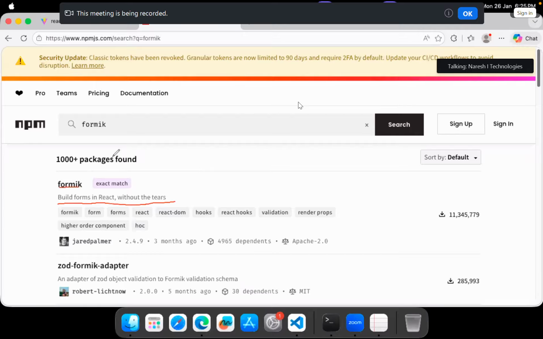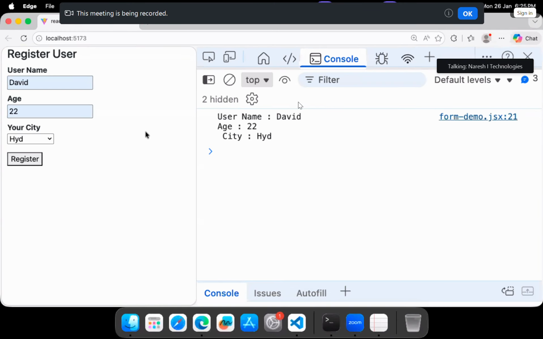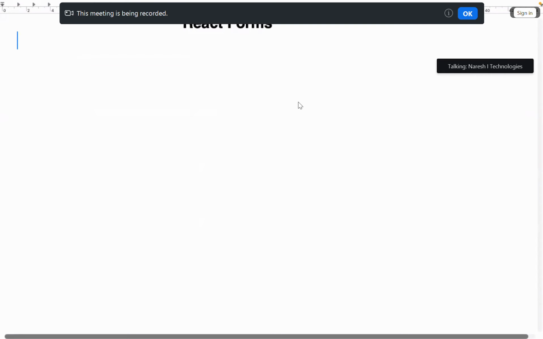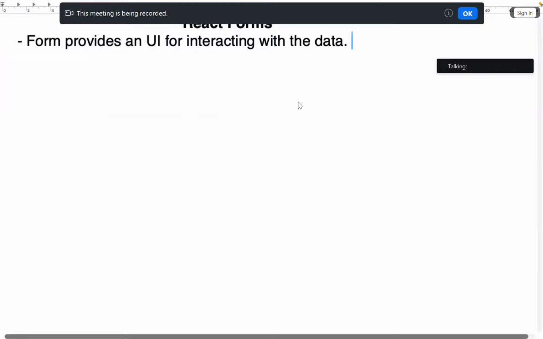I will show you. First important point is what is the problem in directly dealing with form in our React. You saw the problem now. Now we will see how we can handle these issues, right? Let's see. So first important point about form is, form provides a UI, user interface, for interacting with the data.